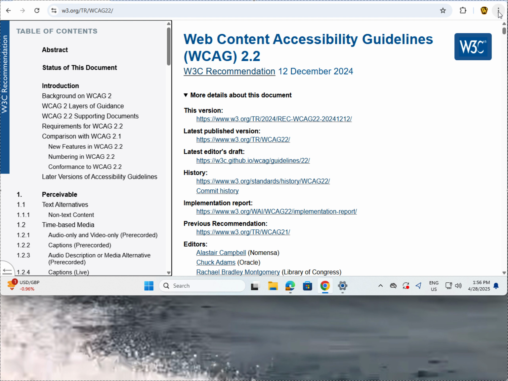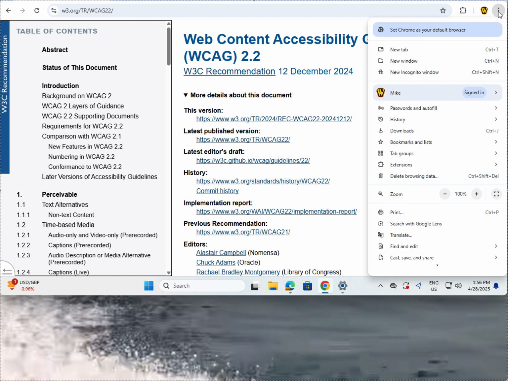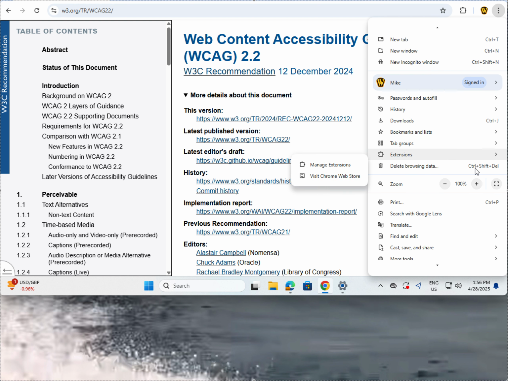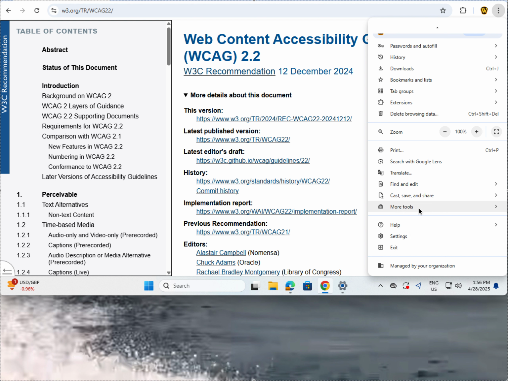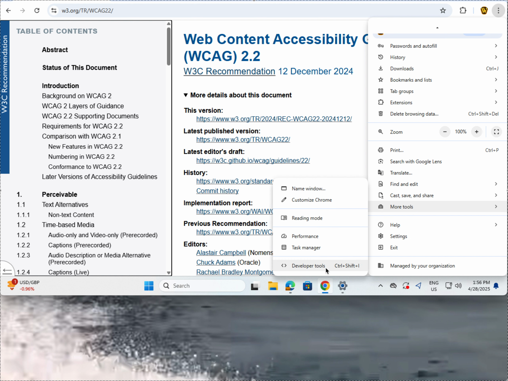I'm going to choose the kebab menu from the upper right hand corner, which is Customize and control Google Chrome. And I'm just going to go down that menu until I get to More tools. Open up that submenu and choose Developer tools. I can also get there immediately by using Control plus Shift plus I.